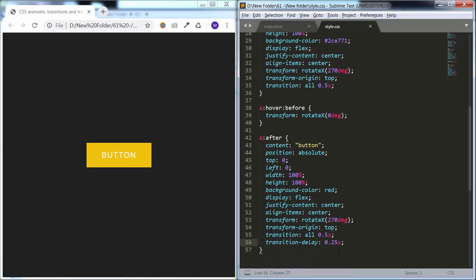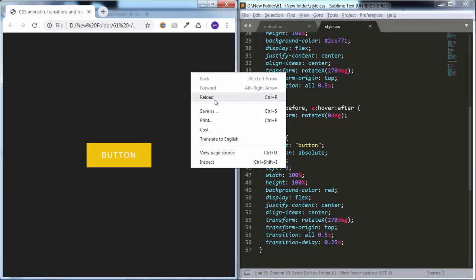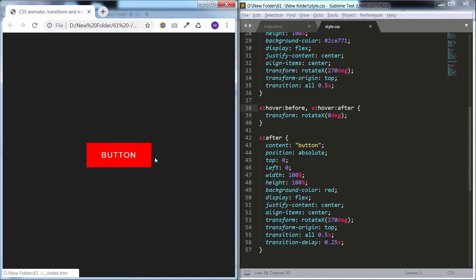Then I will go down here, and I will copy this, and change before to after, so that when we hover over the button, the red background will appear as well. So now, when I go and hover over the button, you can see the green background appears, and then after that, the red one does too, giving us the effect we want.